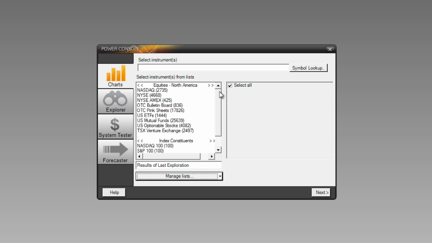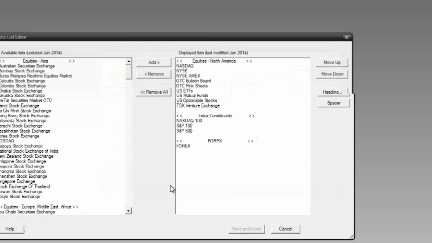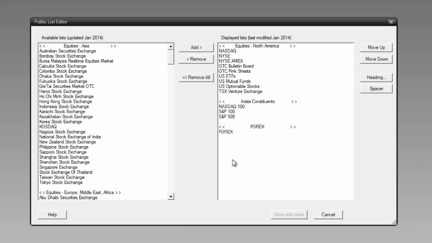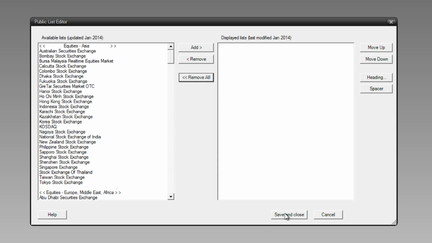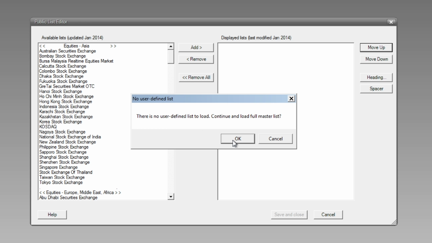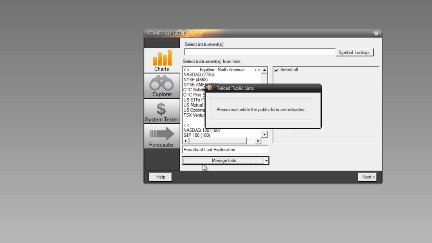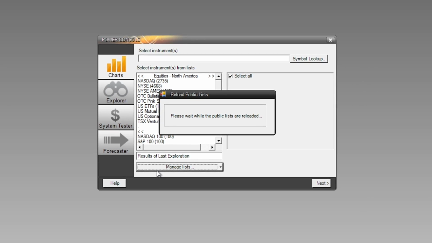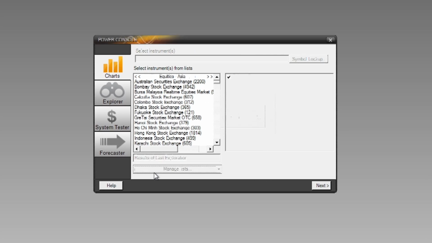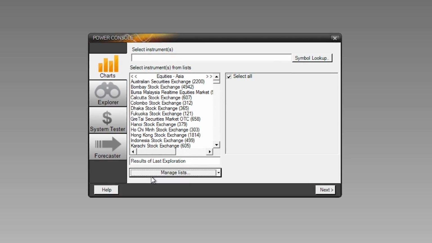If you'd like to reset it and make it back to the full list, you can always go back to Manage Custom Lists, go to Public Lists again, choose Remove All, hit Save, and this will tell you it's going to go back to the full master list. Choose OK. And now I've reverted back to the full list of everything. So you can change this as much as you want to and play with it.